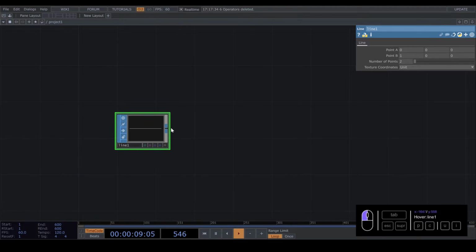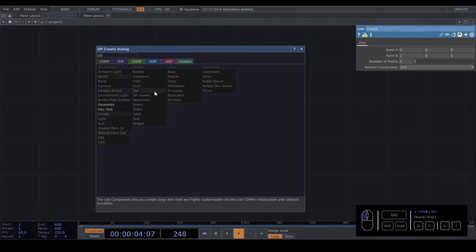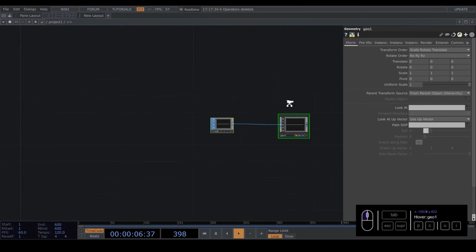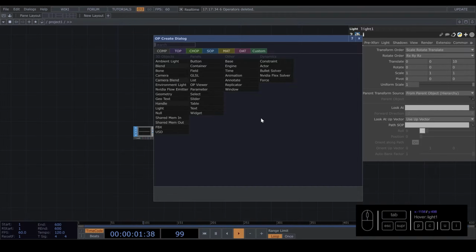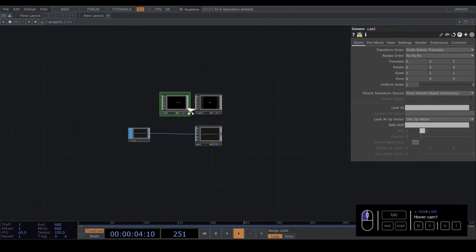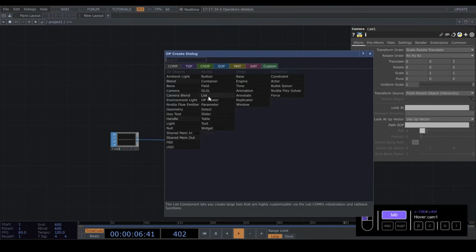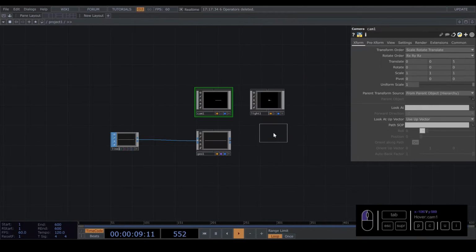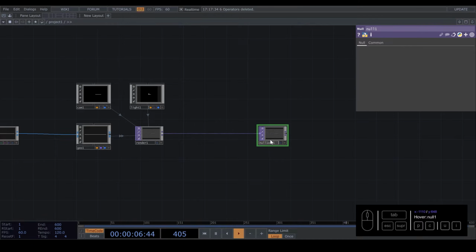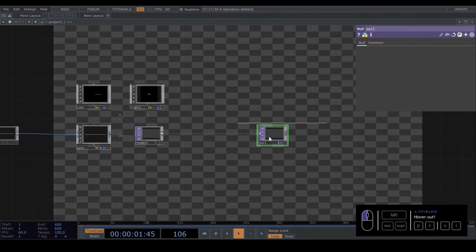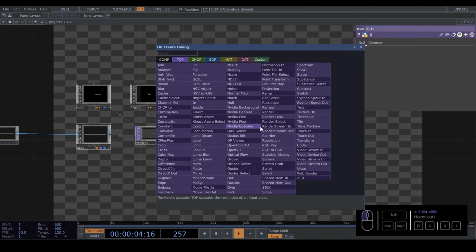So I'm going to just create a network for the 3D. And we need here a geometry. Then we need a light. We need a camera. I'm going to move this to here. Then we need a render. Connect this to a null. And the null, we need to change the name to auto1. There, auto1.